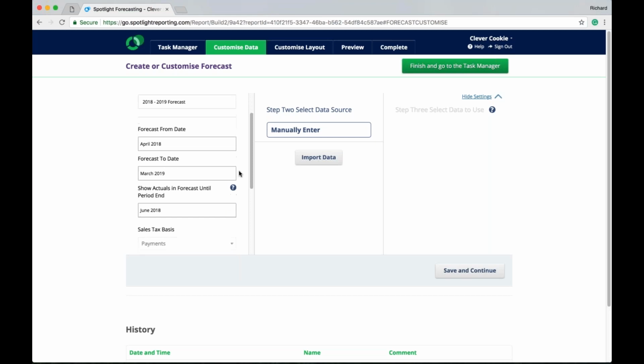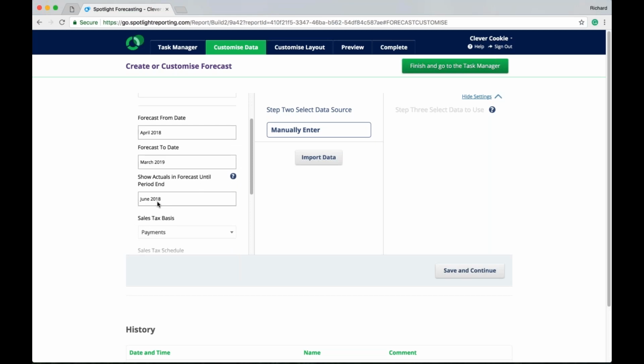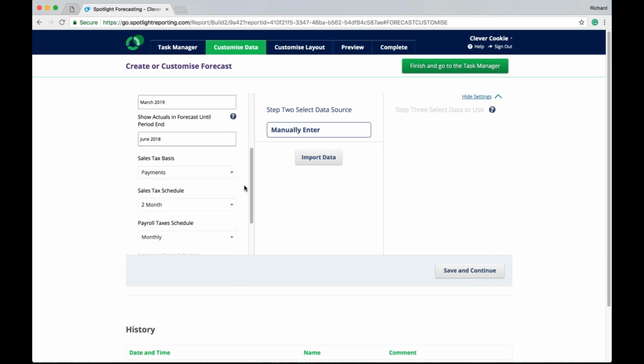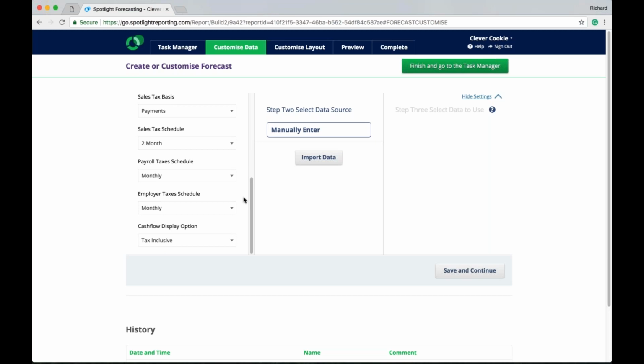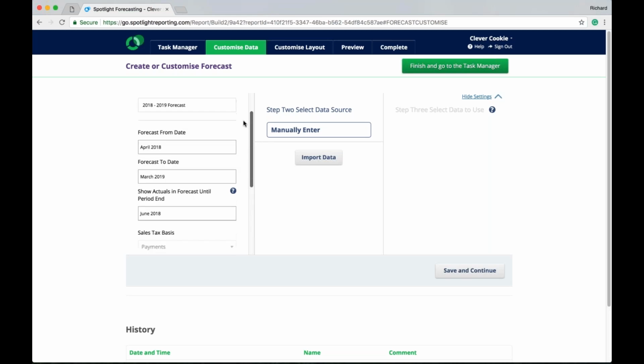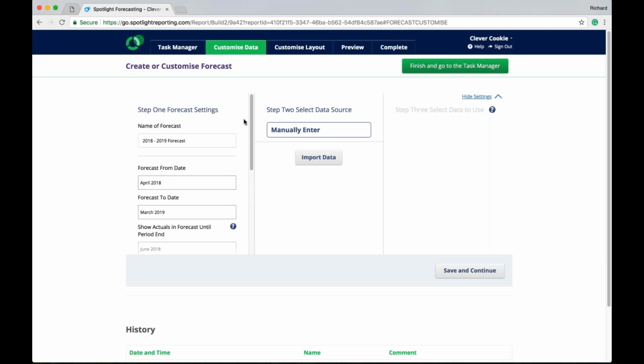Set our date range. Set the month our actuals will show until. Select our GST or sales tax basis, and then the schedules. There's also an option here to show the cash flow as either tax inclusive or exclusive amounts. So these are the forecast settings.